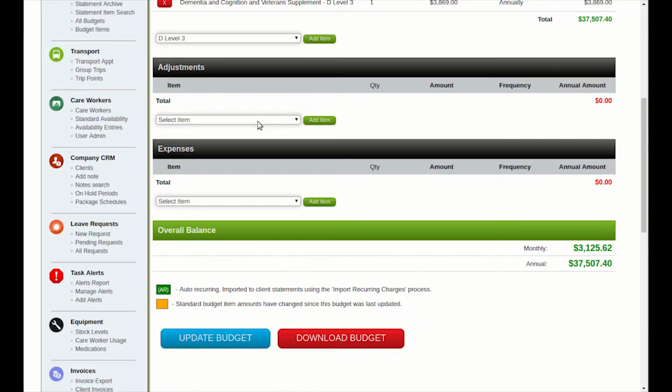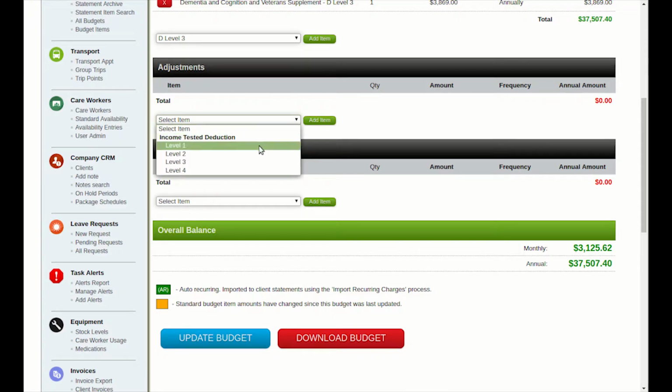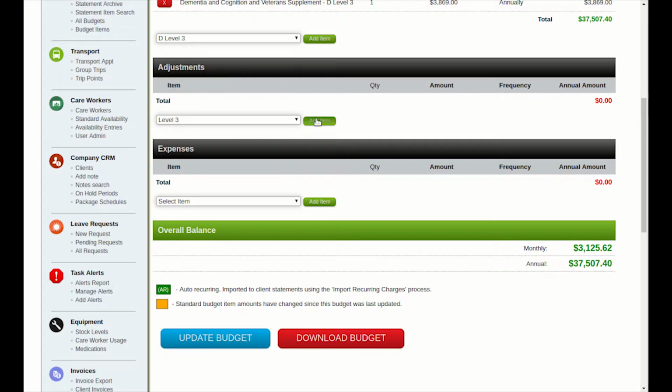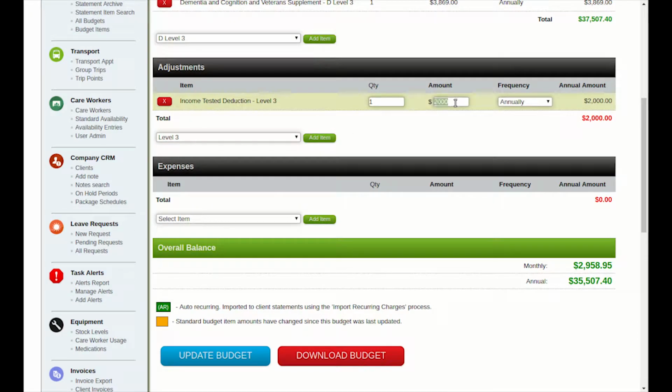If you know the income deductions in advance, you can load them in here. If you know them exactly. If you don't, it doesn't matter, they get imported later on through Medicare and you can adjust it later on. So in this case, the deduction for the full year is $1,450.